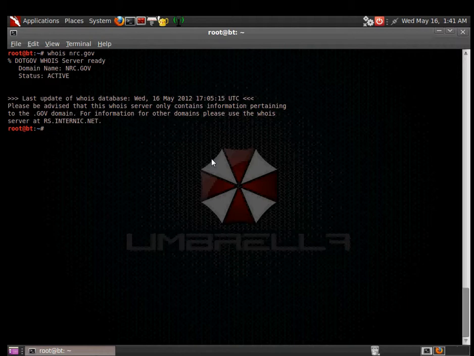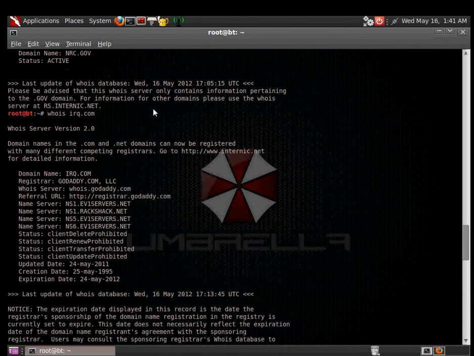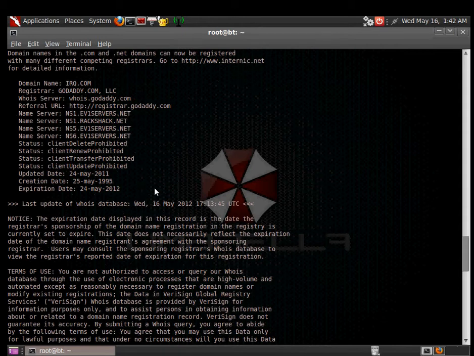The problem is, since this is a .gov, we'll have a bit more trouble seeing anything through Whois. So let's actually do IRQ real quick, and here we go. This looks a little bit better. Here we have the domain name, who registered it, which is GoDaddy.com, the name servers, some status information, when it was last updated, and when it was created.